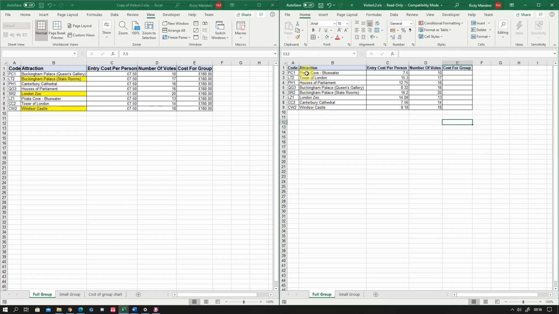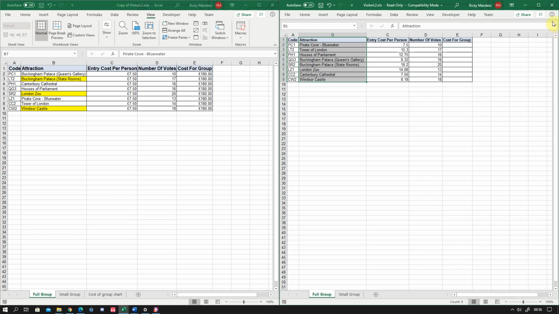Now I've got a bit more on screen, I can see, for instance, Pirate Cove. Now there's another problem I can see here because Pirate Cove Blue Water on this one has got LZ1 next to it, and it started off with PC1. So this is a problem to do with the way the sort was done. What I suspect happened is that the question says sort the data into alphabetical order of attraction, and the person selected that and did their sort.